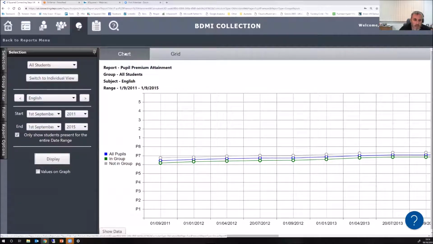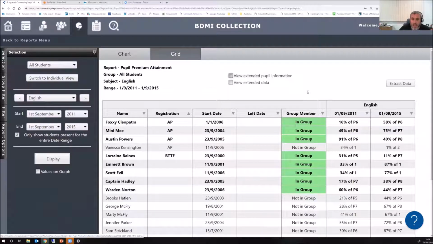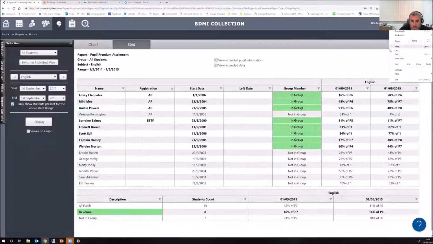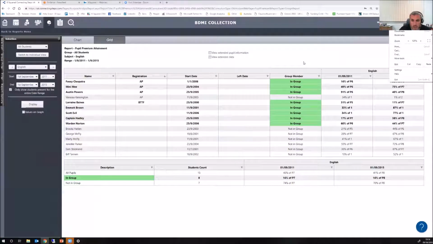So generally we default to the grid, to the chart, so you can see the graph. But behind that, if I click on the grid, you can see the data behind the graph. So I'm just going to zoom out a bit because I've zoomed in so I can show the software better. But you can now see here, I've got my grid. So I've got my name, my class pupils are in, their start date. If they've left, it'll be included in there.